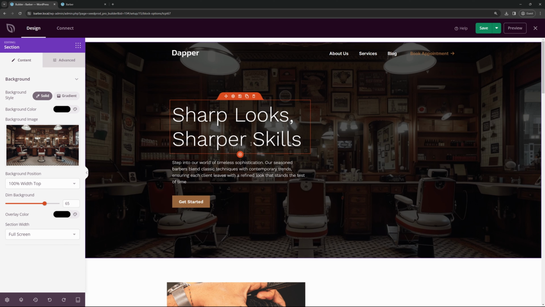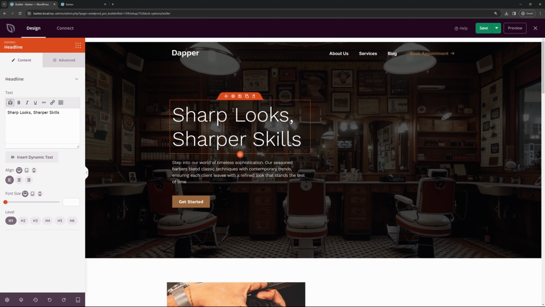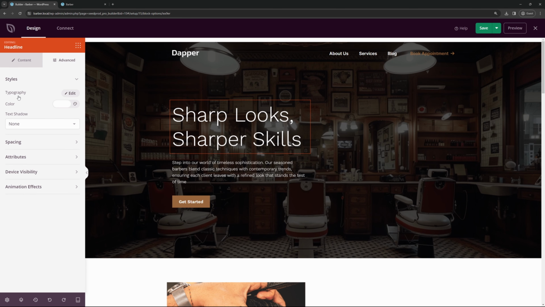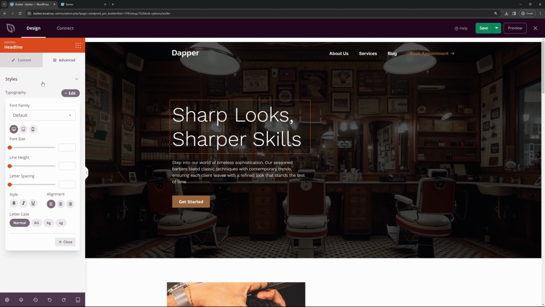Next, let's talk about the text. So here we have a lot of text that we can modify. Now you can change it on the block level. I can click block settings, and then I can click on advanced, and we have typography options here for the font and the sizing.